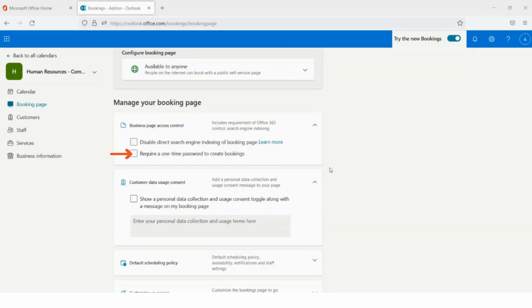If I put a check mark on second option that says require a one-time password to create bookings, this simply means customer will need to enter the OTP which will be sent to their email address to be able to successfully schedule a meeting. Okay, so let me put a check mark on both of these options.